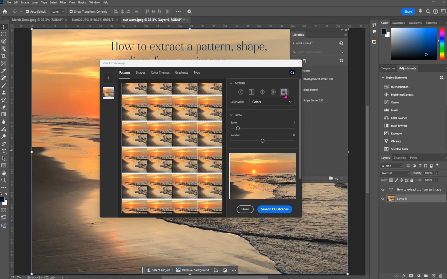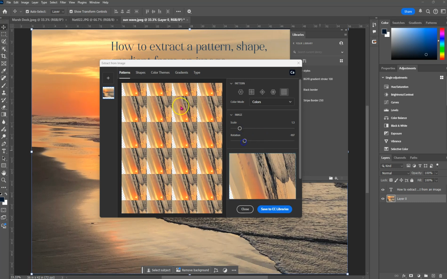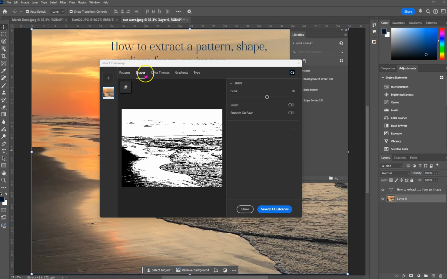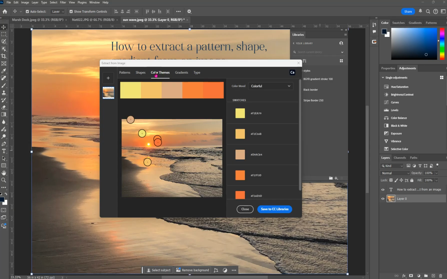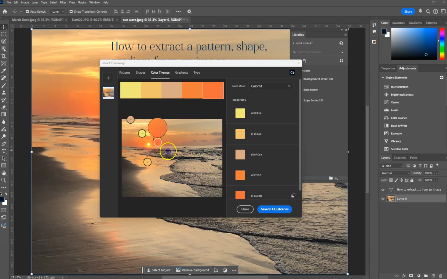And that was more of a floral. And then a crisscross. You can also adjust the scale and the rotation of it as well. That's a shape. A color theme can be very helpful, especially in InDesign. And if you notice, it's going to give you all of your hexadecimal color codes.